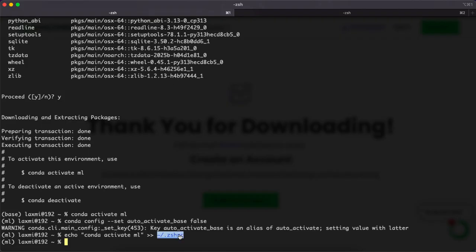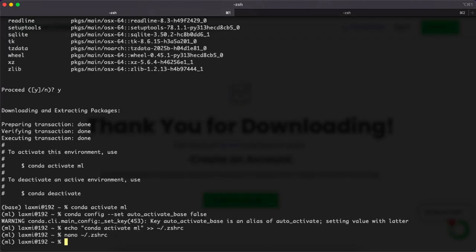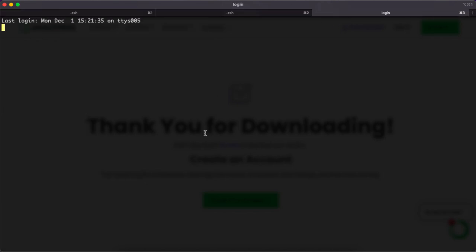If you want to inspect this file, you can simply write nano and the address of this file. As you can see here, conda activate ML is actually updated here. Press Ctrl and X to get out of that terminal profile. Thereafter, let's open a new tab here. You can just simply click here or you can open a new tab, whatever you prefer. Thereafter, you will notice the ML environment will automatically get activated. Congratulations, you have successfully created a new virtual environment in Anaconda.